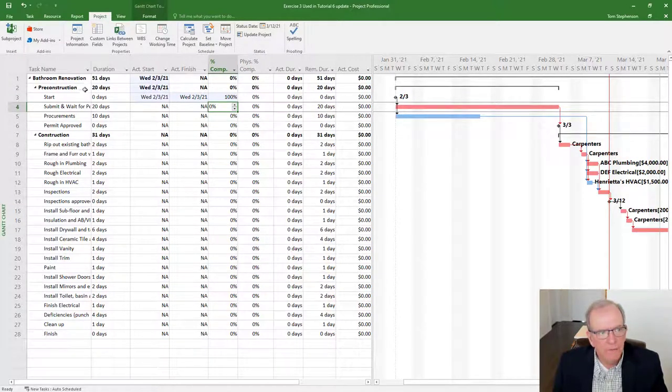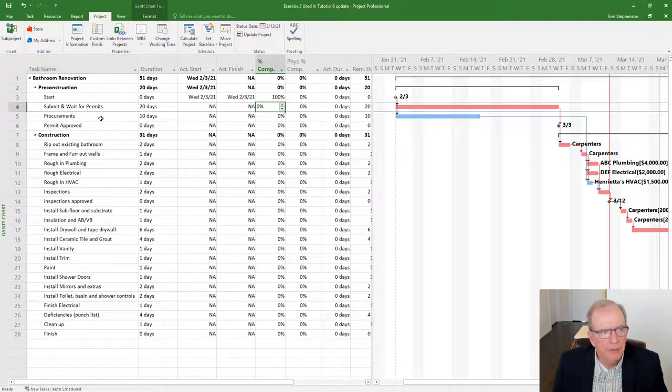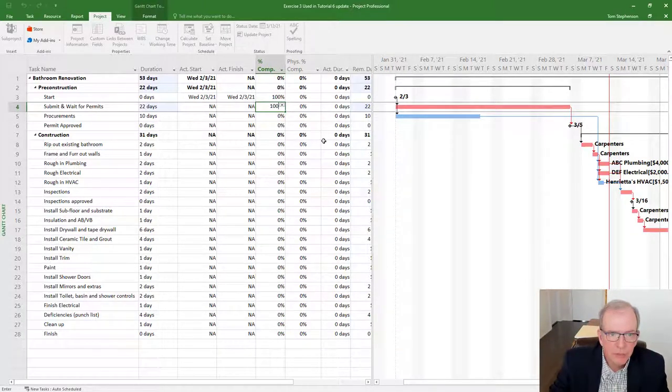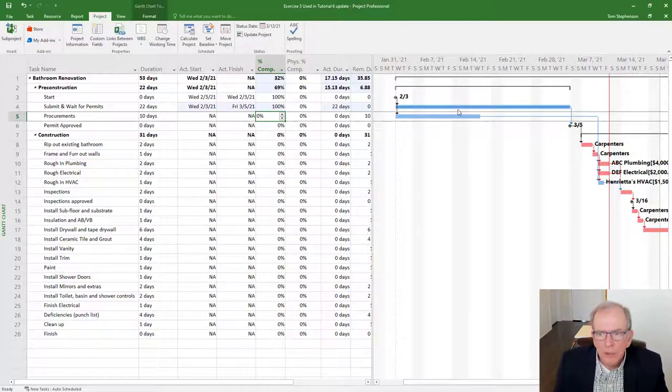On the other hand, if we look at submit and wait for permits, let's say that took 22 days. We submitted it on time, but it took 2 days longer than we thought. So if I change this duration to 22 days and I say that it's 100% done, 100, enter, it puts a dark line through it and it shows it as being 100% done. It was red before, so it's no longer critical because it's done. Once it's done, it's got no flexibility, no movement.